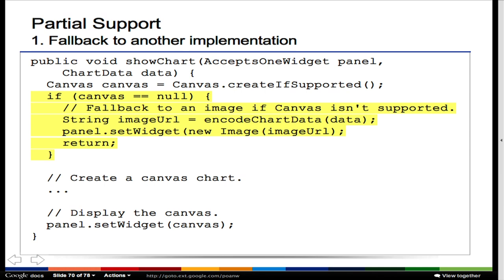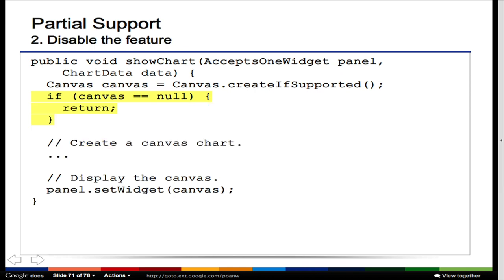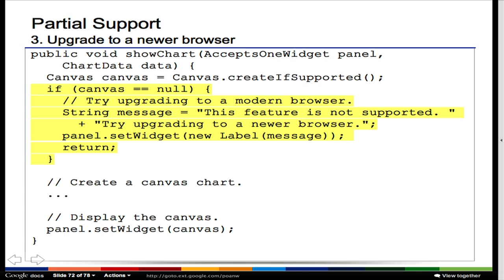Okay, so here we created our canvas. We check if our canvas is null, and if it is null, we're going to create an image out of the data. So we're assuming here that there is some image URL API which would allow us to create an image URL out of the data. What if we want to disable the feature? Well, then we set canvas to null, and we return. I hope everyone understands this code. It's pretty straightforward. It's more of a design decision than anything else. And finally, the upgrade to a newer browser or Chrome is awesome.